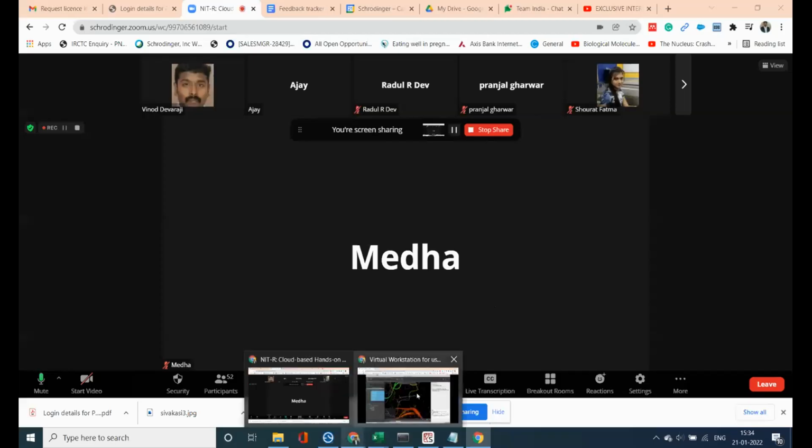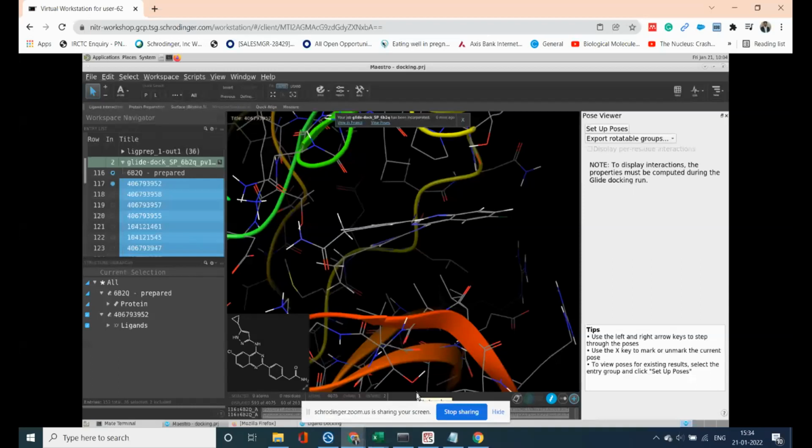Dear participants, welcome back. I hope all of your calculations are launched and running, and some of you are lucky enough to get the output also. So now it's the excellent time to do the analysis and decide which molecule is the best. So I'm going to share my screen and then explain to you the logic of selecting a molecule.